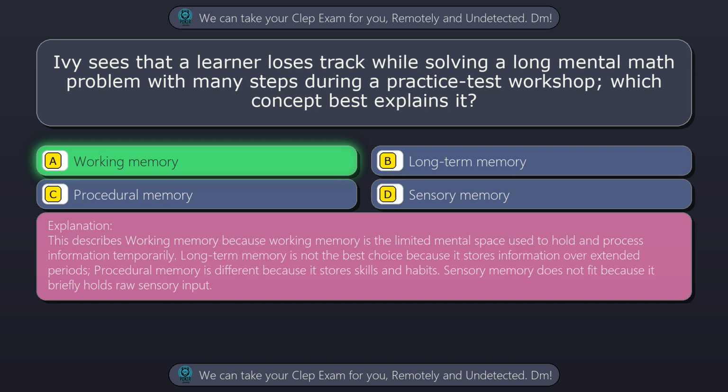This describes working memory because working memory is the limited mental space used to hold and process information temporarily. Long-term memory is not the best choice because it stores information over extended periods. Procedural memory is different because it stores skills and habits. Sensory memory does not fit because it briefly holds raw sensory input.